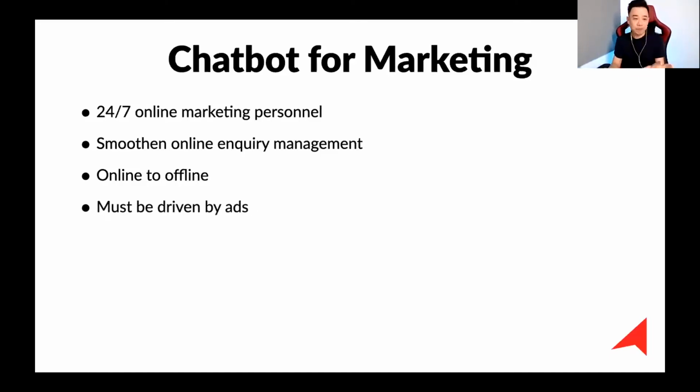Another thing that is really important, if you want to build a bot for marketing purposes, it has to be driven by ads. Put it this way: building a bot doesn't guarantee you the traffic. Building a bot doesn't guarantee that the moment you have the bot launched, everybody will start, oh, I want to talk to this brand, let me come and talk to them. No, it won't happen. So especially if you're trying to build a bot for marketing, you need to build with marketing in mind, which is you need to run ads. You need to run anything to drive this conversation to happen.